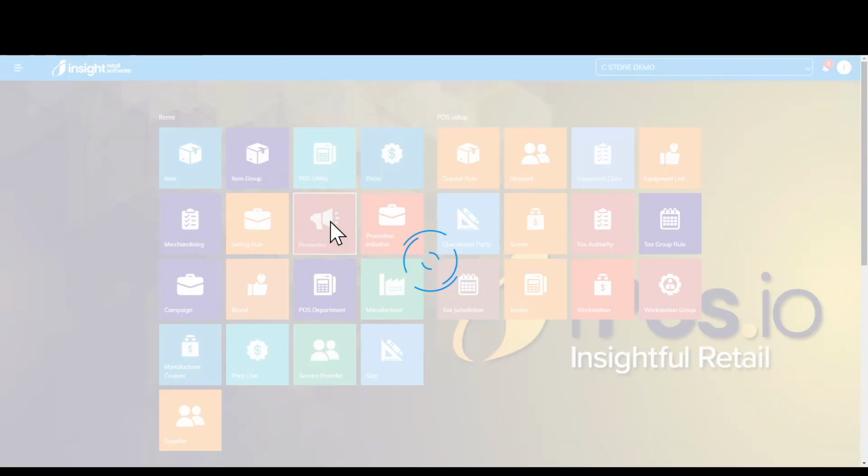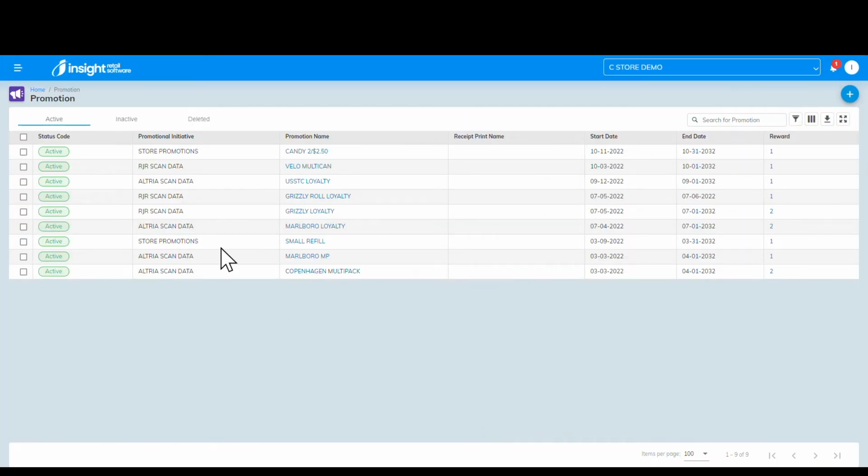That's how you categorize your promotions. So we'll go into promotions and we can see that in action. Now you see that column that says promotion initiative. We've got store promotions, RJ Reynolds scan data, Altria scan data. You can set it up however you want to organize it in whichever way works the best for you.